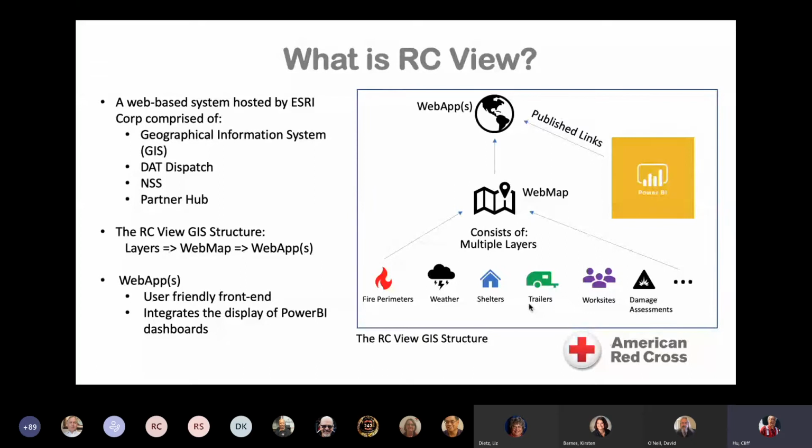Now, the web app is discussed here. It provides a user-friendly, pretty front end to the web maps, encapsulates it in a more attractive and appealing way, provides some other tools, and it actually does a few more things, which includes integrating the Power BI dashboards, and we'll discuss that later in the DRO director's brief, but this is where the analytics truly come in.